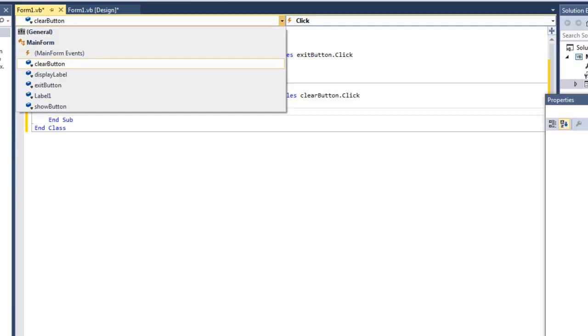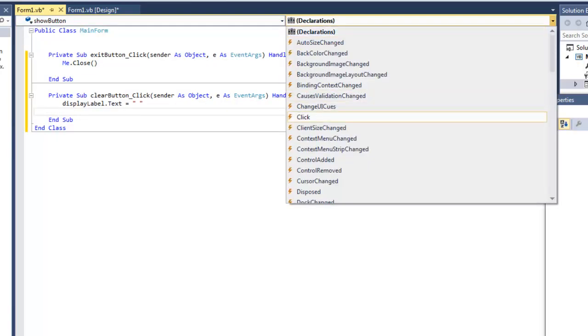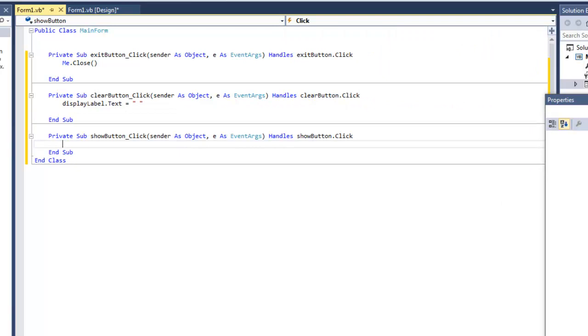Which one do we need? We need the show button, right? So let's click on show button. On the right hand side, let's go to click, and let's program the show button. So it's the same concept. I click on the show button, a little message is going to come up. So a message is going to come up on the display label.